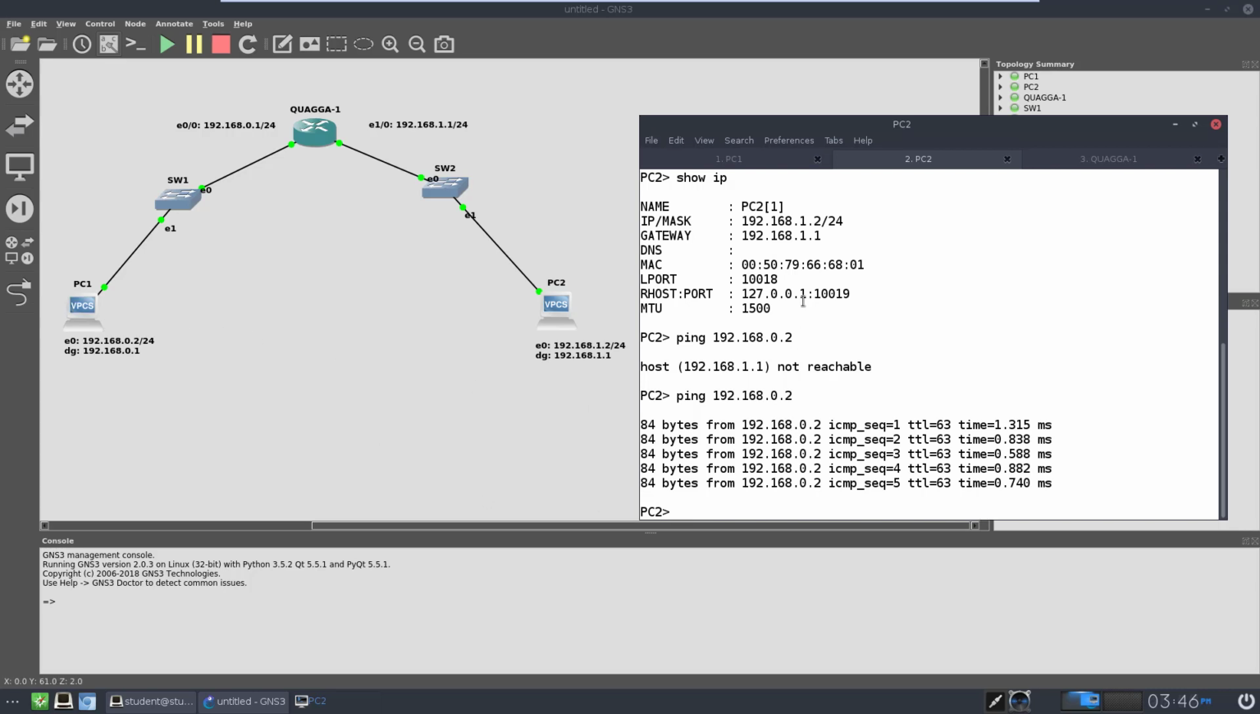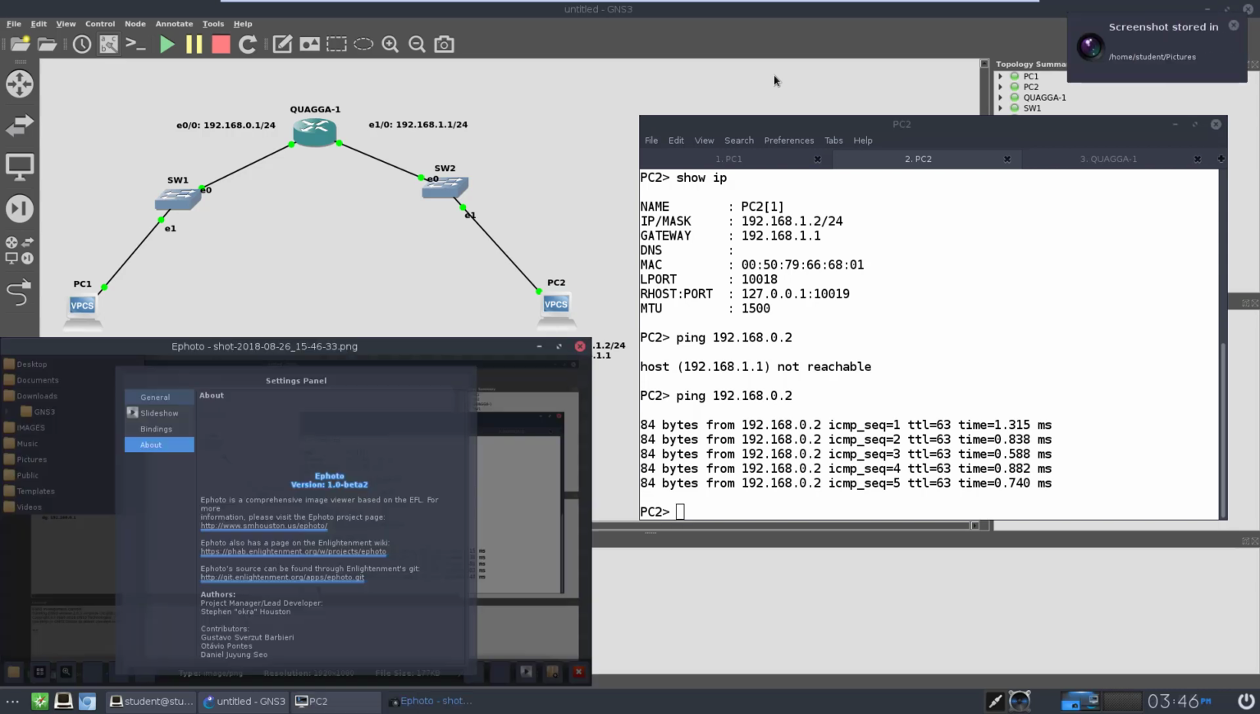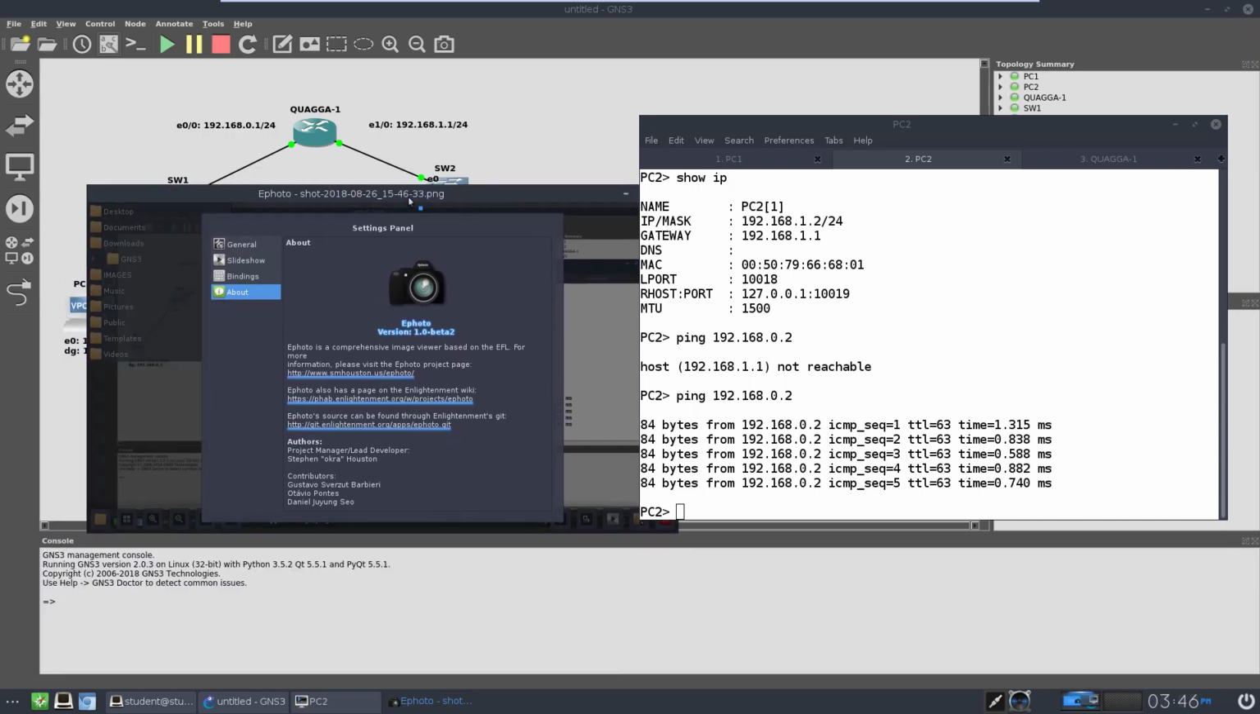And to do the screenshot in Linux, let's see if I remember. Let's go ahead and just press the print screen key. See if that does anything for us. Yeah, you see, and there you go. It brings up this application called ePhoto.